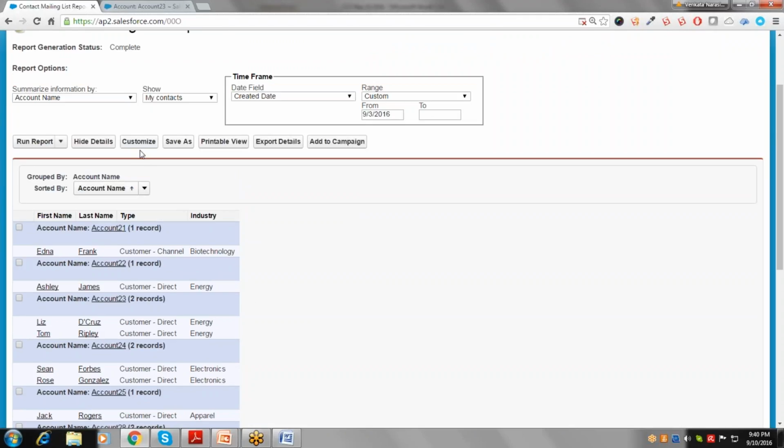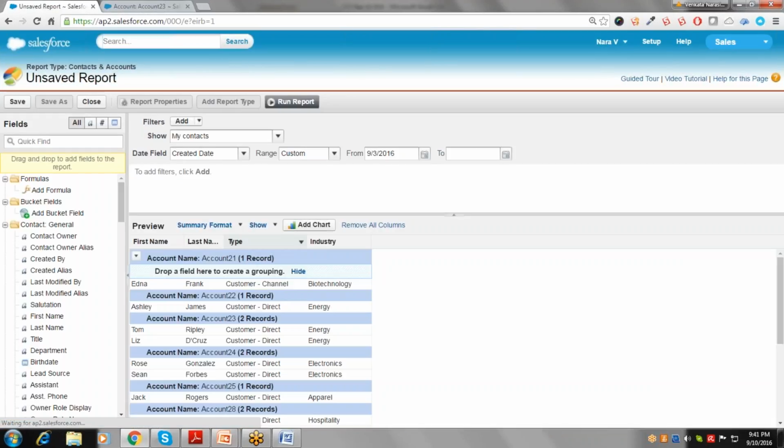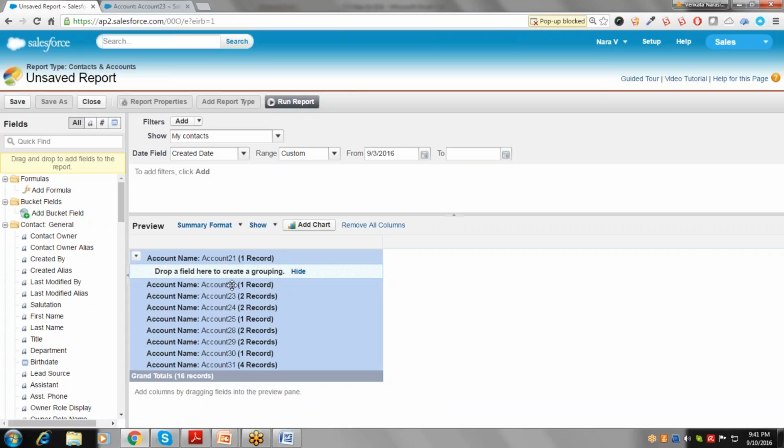If you want to change it, you can just customize again. If you don't want the detailed records, here they are. Each account has detailed information about the contacts as well. If you don't want to display the contact detail information, go to show. Here is the details. Just click on it. It shows only the summarized information.